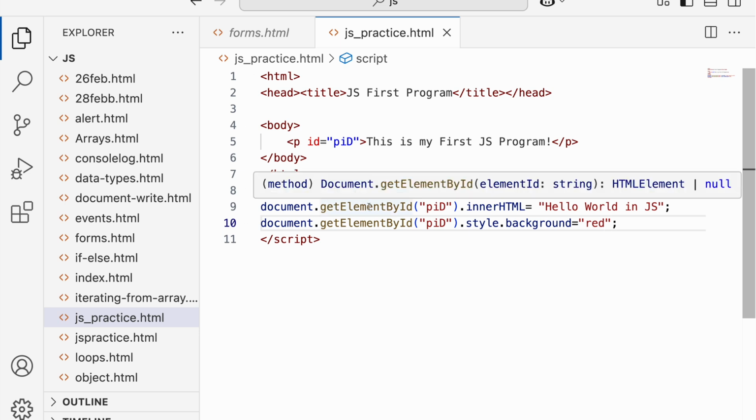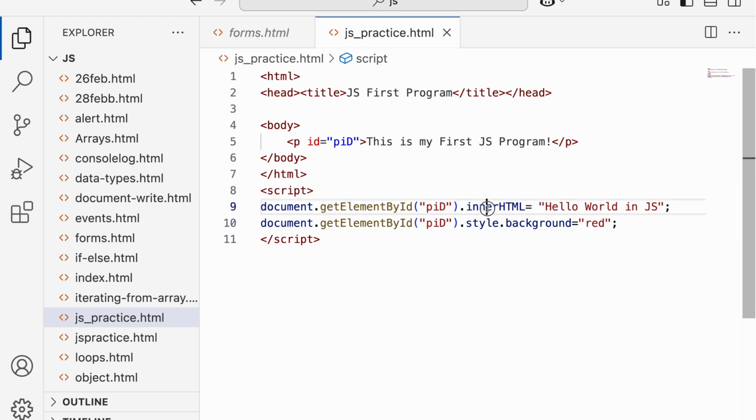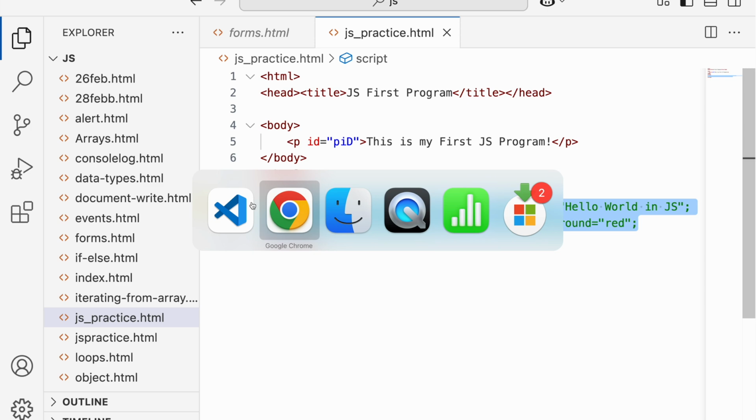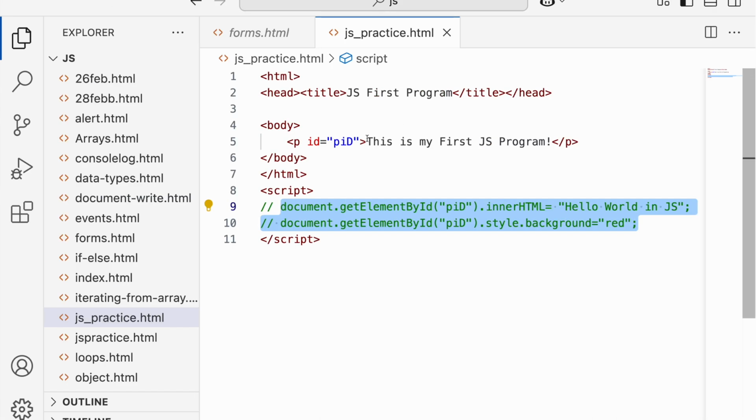All right, now let's look at a few different ways to run your JavaScript program. The first way that I have explained is using innerHTML to change the content of the elements. Now let me comment this one out. Now I'm not going to change the content of the elements. You will see the original content, "This is my first JS program." That was the original content of the HTML element.